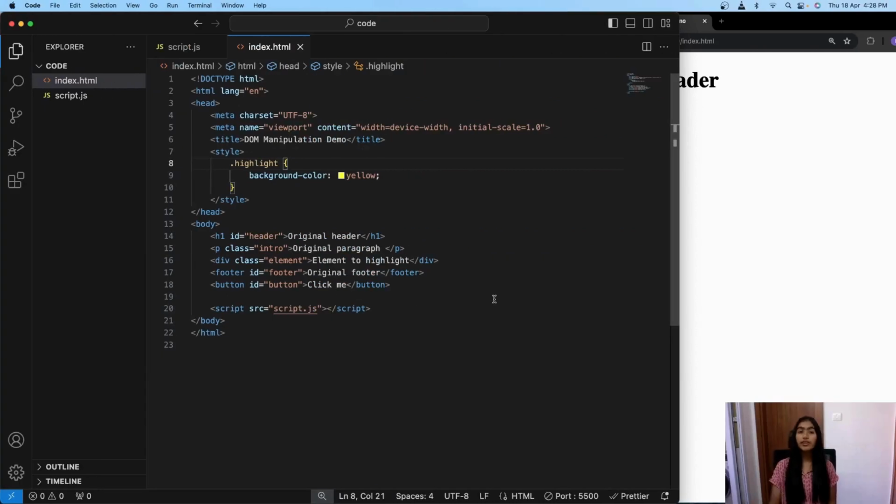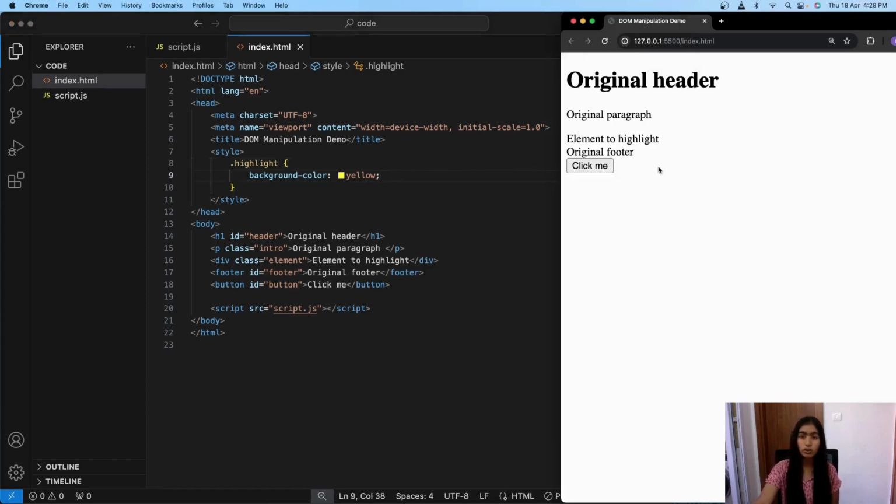Now, using JavaScript, we can manipulate the DOM by using different methods and properties. So let's see what it is. Here you see there's some HTML code already written down. We have a header, a paragraph, a div, a footer, a button, and we've added the JavaScript file into it. If you want to view what all is there, this is all that we've written, the HTML code.